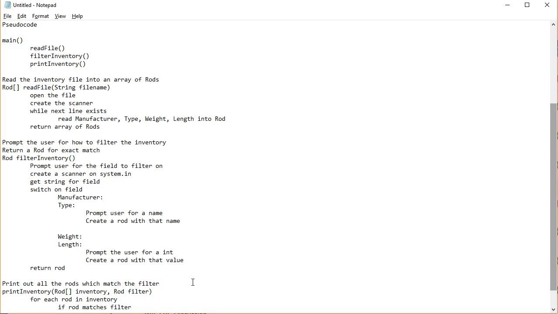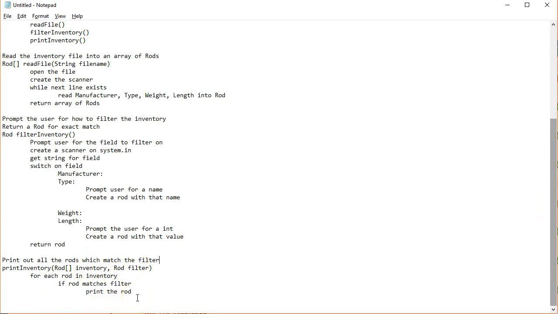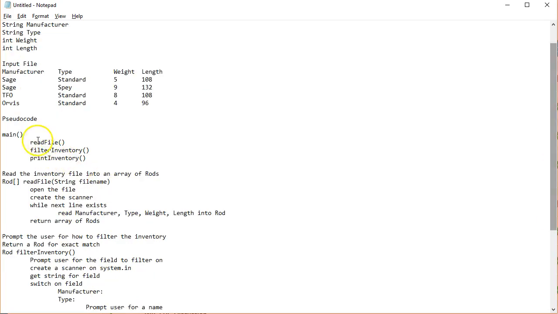Now it's 9. Print out all the rods which match the filter. Okay, that's pretty close to 7. As little code as possible. So here in main, this looks very code-like. And I really did need to put these parentheses around here to be clear that that's actually a method. But most of this you can see is just English.